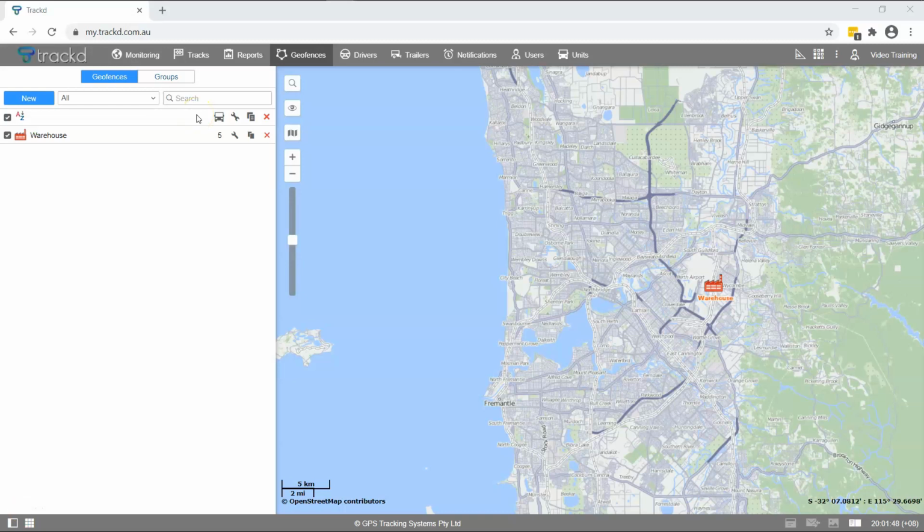At the top of the list, you will see some icons. The vehicle icon shows how many units are currently located inside the geofence. The spanner icon is a button to view or edit the geofence properties. We will go through these properties in more detail when we create a geofence. The next icon is Copy. This button allows you to copy a geofence. Finally, the red X allows you to delete a geofence.